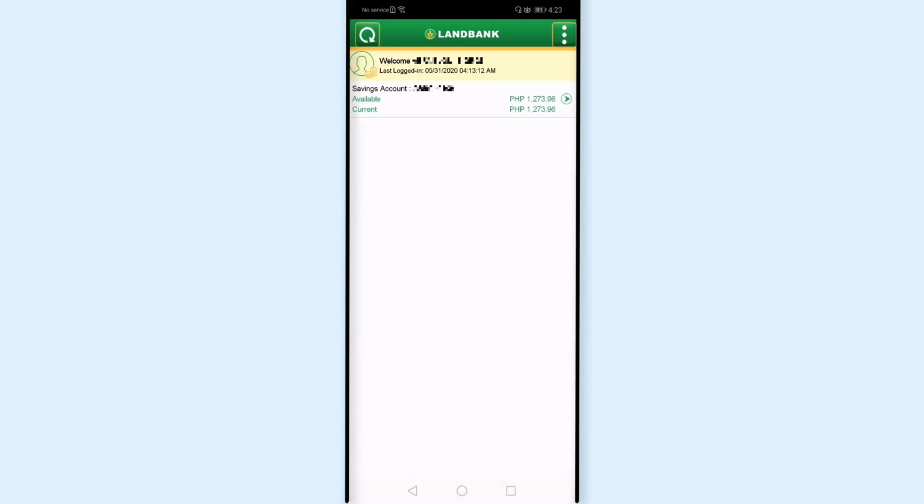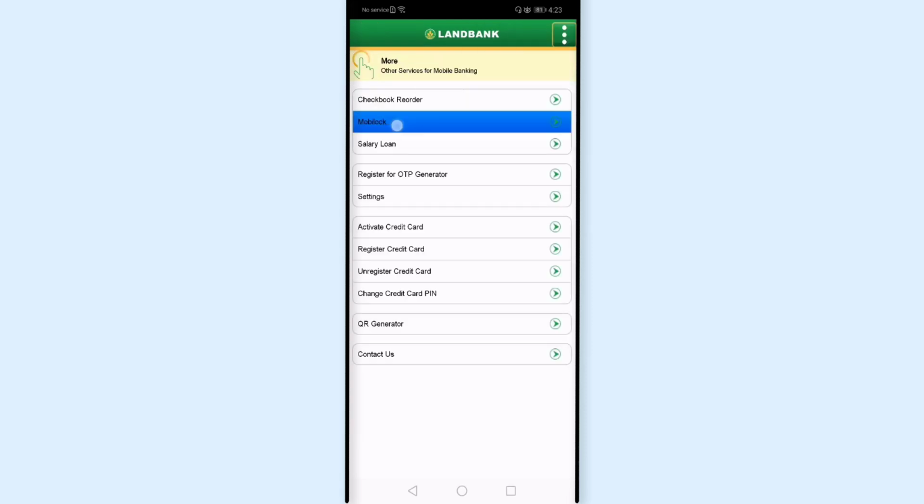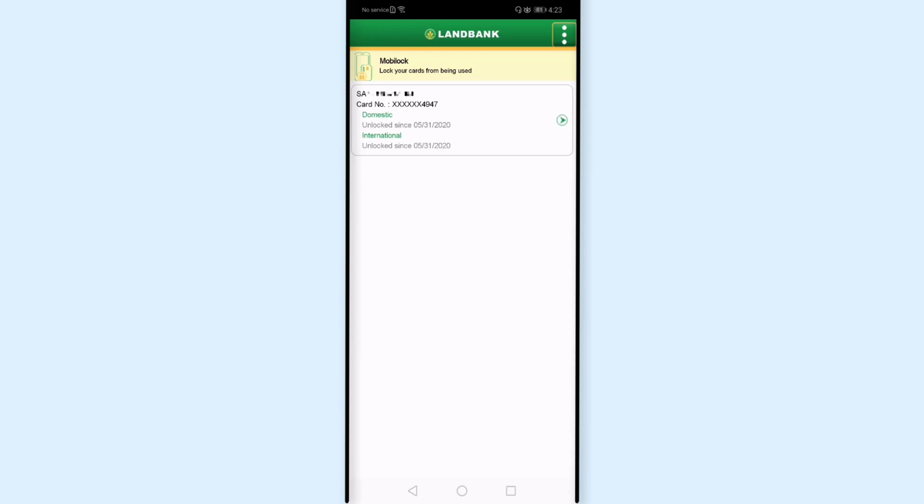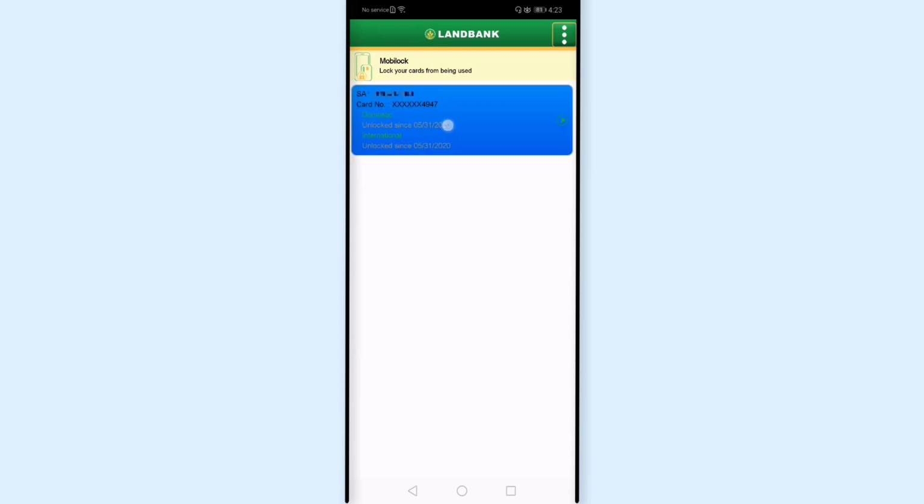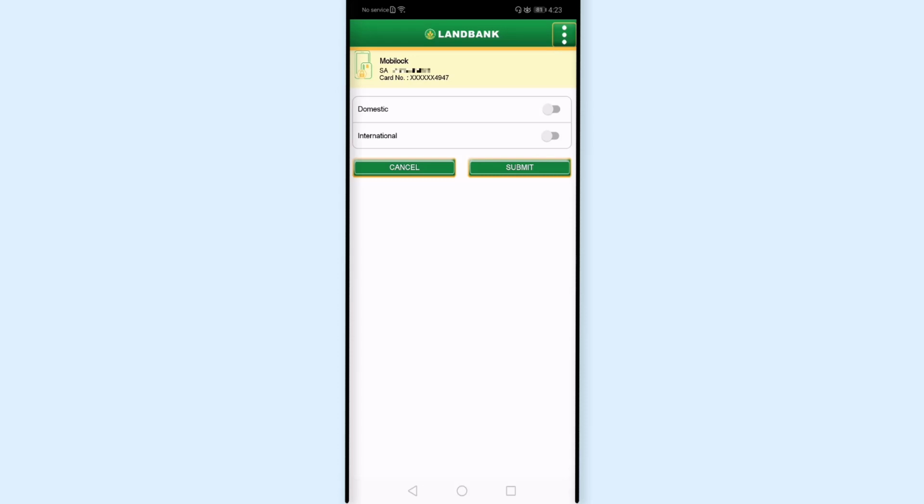And nandito na ako sa loob ng online account ko with Landbank. So I'll tap these 3 dots and tap more and tap Mobilock. So currently it's unlocked. So I'll tap this and on ko lang to and tap submit.